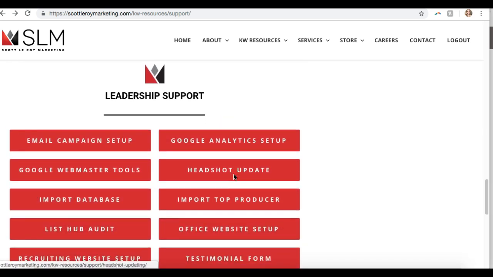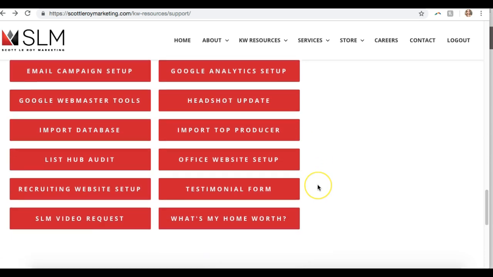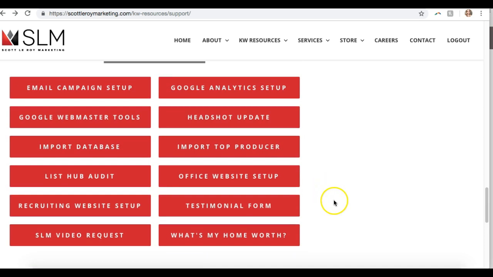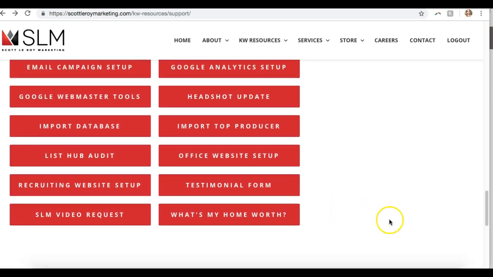We also have leadership support if you are in leadership at the office. These are similar to the agent support forms, but they are just catered toward the office. So setting up an email campaign, this would be like a recruiting or a retention campaign, setting up your recruiting site, stuff like that. So that's our support page.